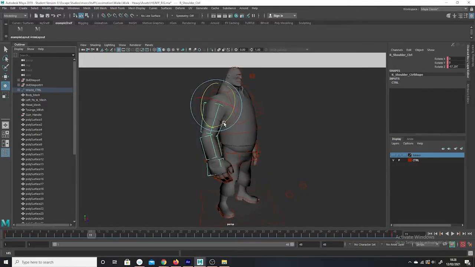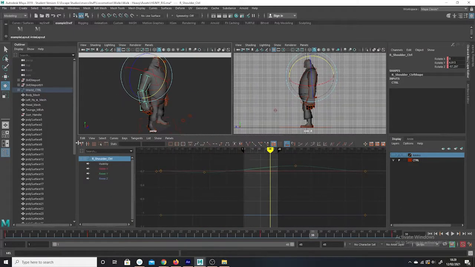So I'm going to move this slightly, maybe forwards, and then I can move it slightly back that way, and then we've got something looking a little bit like this. Okay, so if I look at the curves again, I can modify it.